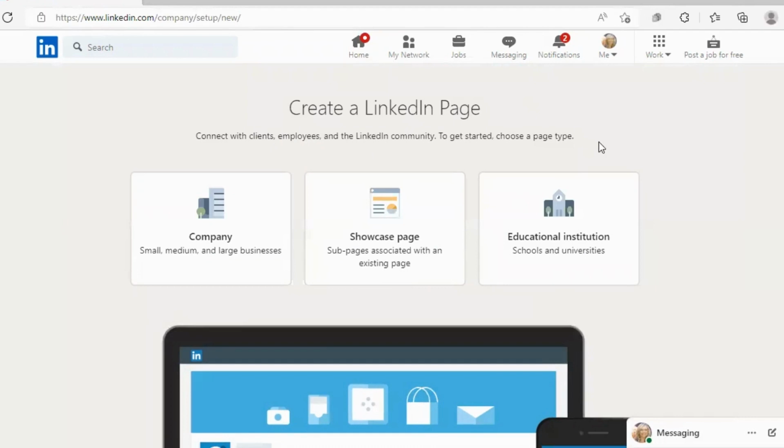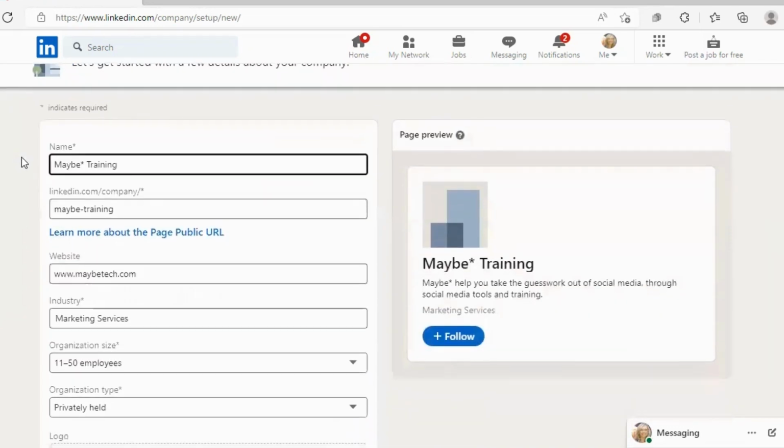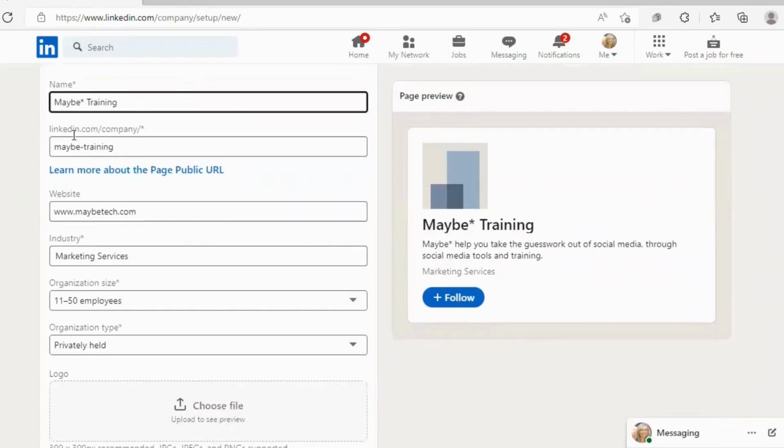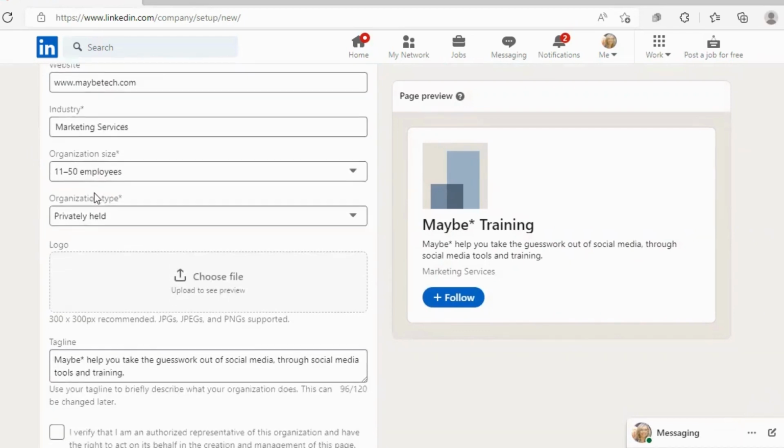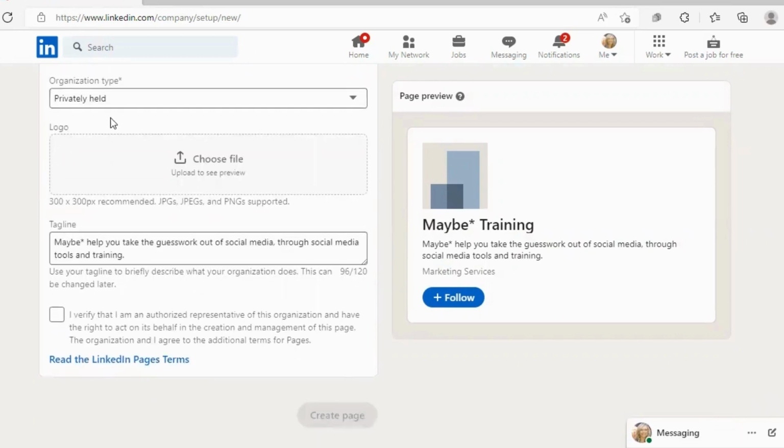You select the page type that you're looking to set up. Chances are it will probably be this one, Company: small, medium and large businesses. Then if you click that, it asks you for a few details about your business. So you just complete your company name and it automatically creates a LinkedIn URL for you. You add your website, the industry that you're in, the size of your organization.